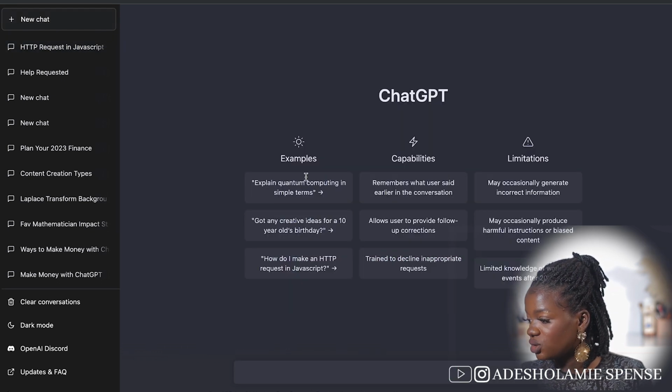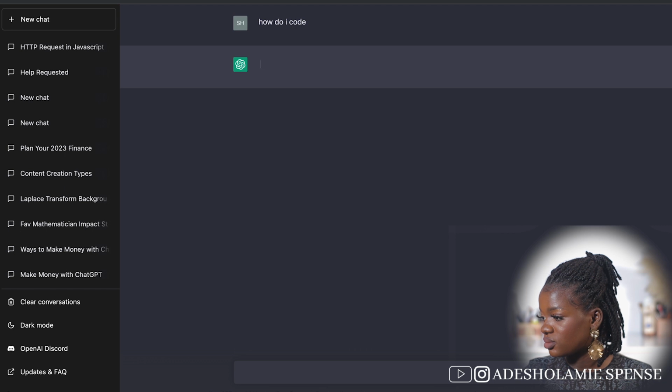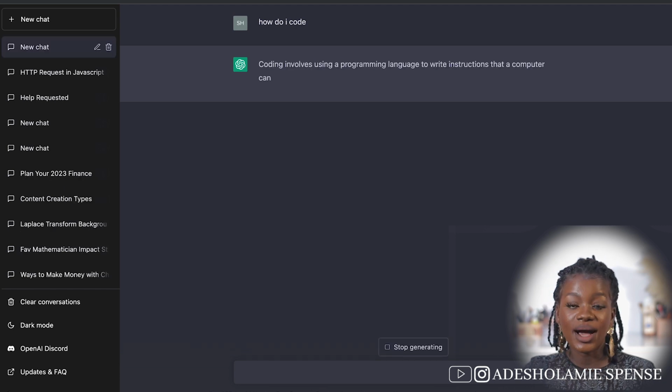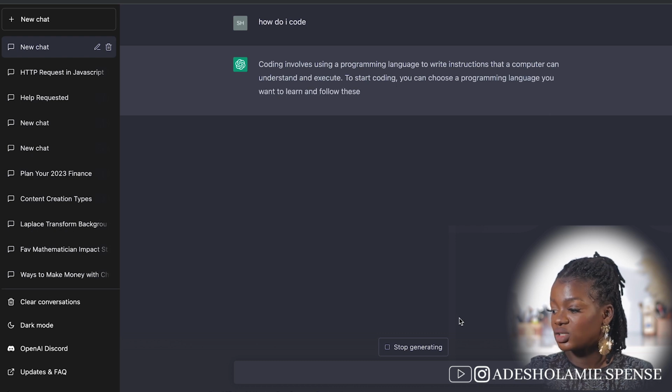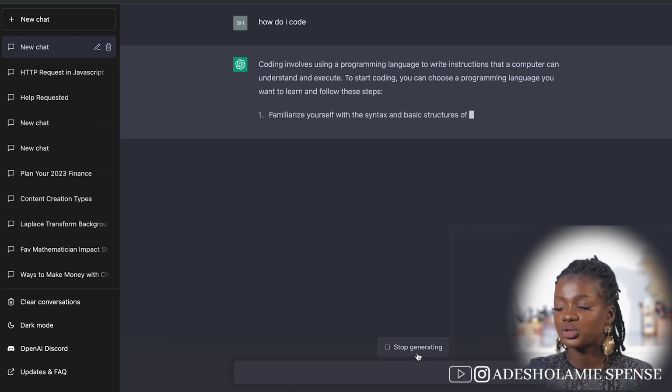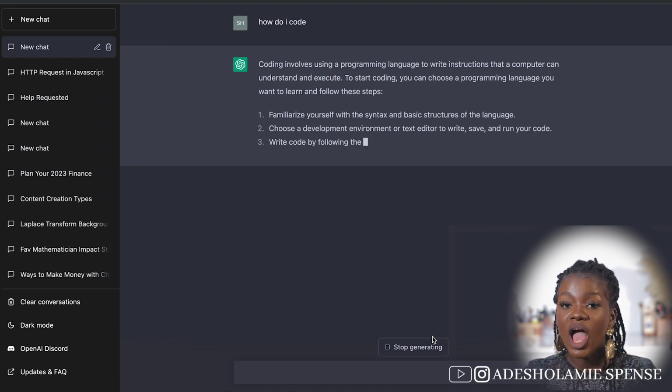Control C, new chat. How do I code? So now it generates my answer. And if I want to stop generating, all I have to click is this stop generating box right here. You can ask it series and tons of questions from any field. Okay, so that is what ChatGPT is.